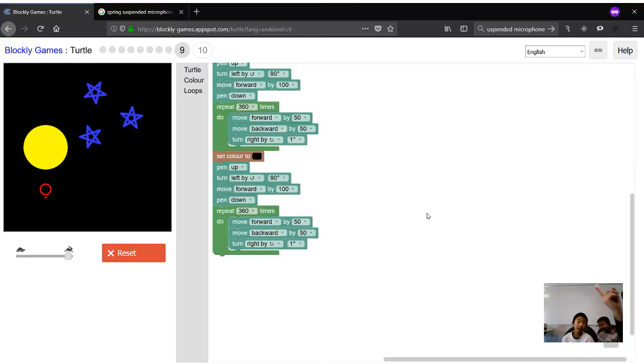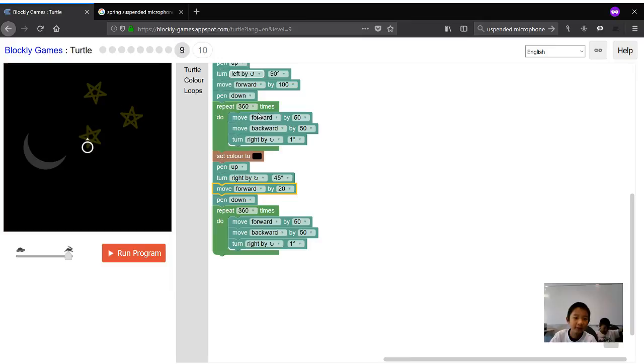I don't know how, but is it this way? We needed to turn to the right, not to the left. Turn to the right. And then move forward, not 100, but just 20. And now let's try it. Let's try it and see what's gonna happen.